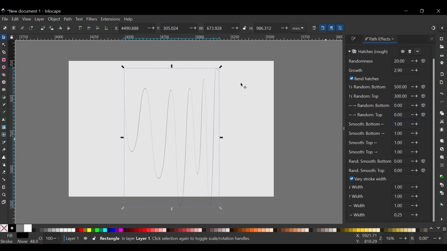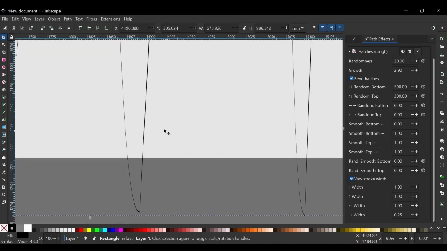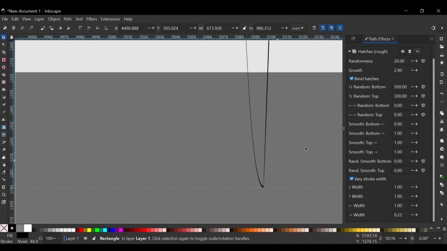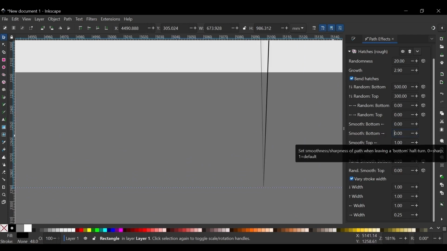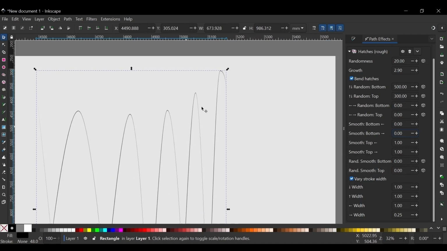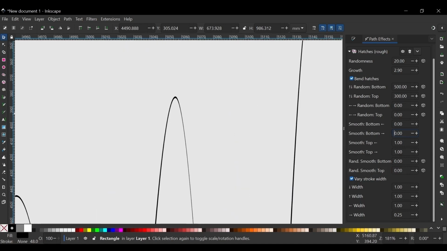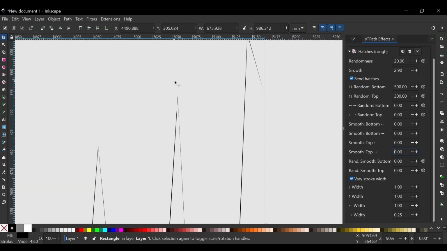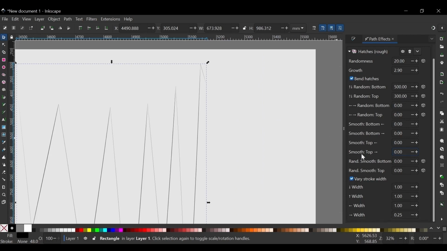The smooth bottom and the top controls the smoothness of this right here. If I take this value and make it 0, it's going to take the bottom corners, as you can see, and make them really, really sharp. I can do the same thing for this one. As you can see, that's the result it gives me. I can do the same thing right here at the top as well. If I come over to the top and make this value 0, as you can see, it makes this side sharp, and if I click right there and make that value 0, it's going to make that really sharp. And so that's basically what this menu does right here.